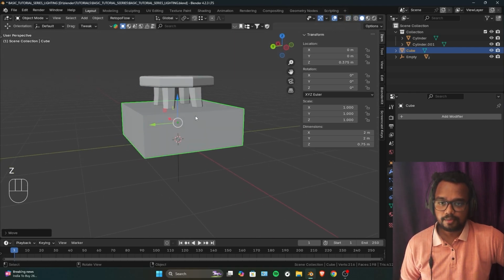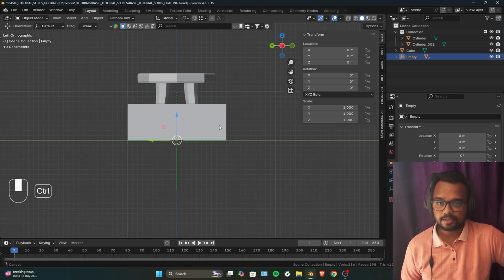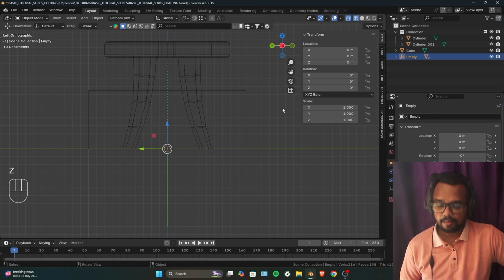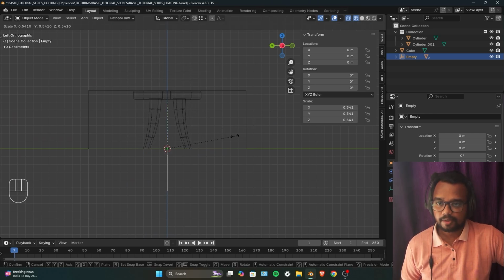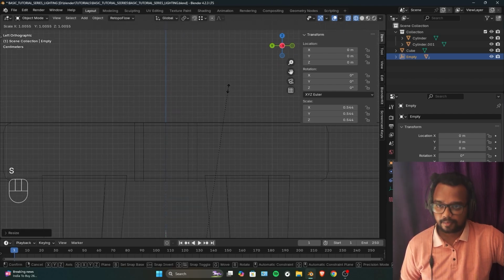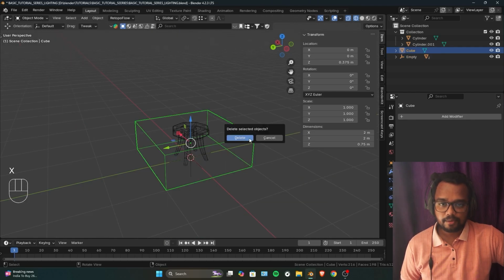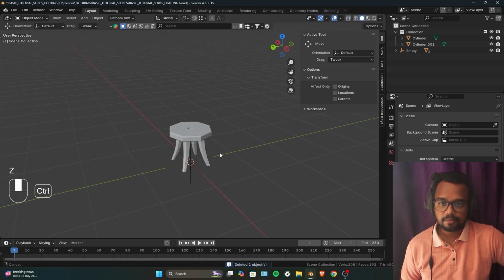Okay, now we need to scale our object so that it roughly fits this shape. So I'm going to select my empty. Let's go to the side view. Let's go to the wireframe mode, and I'm going to press S to scale, and we are going to scale the empty object. And now I'm just going to roughly scale it something like that. So roughly it matches something like that. Okay, and now we are going to delete the cube because we don't need it anymore. Let's hold down Z and go back to the solid view.